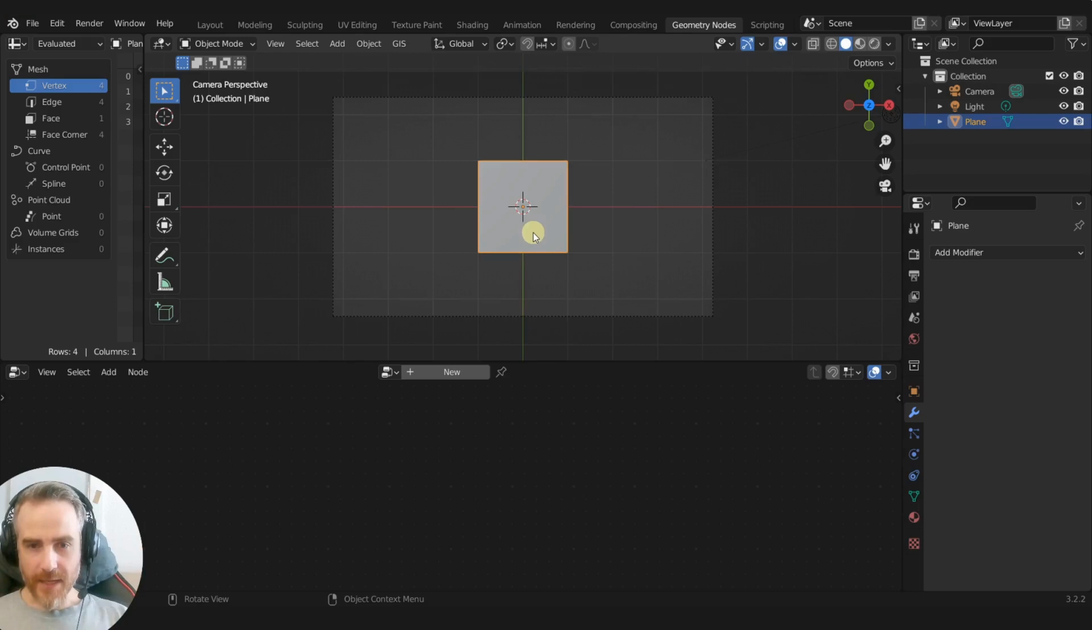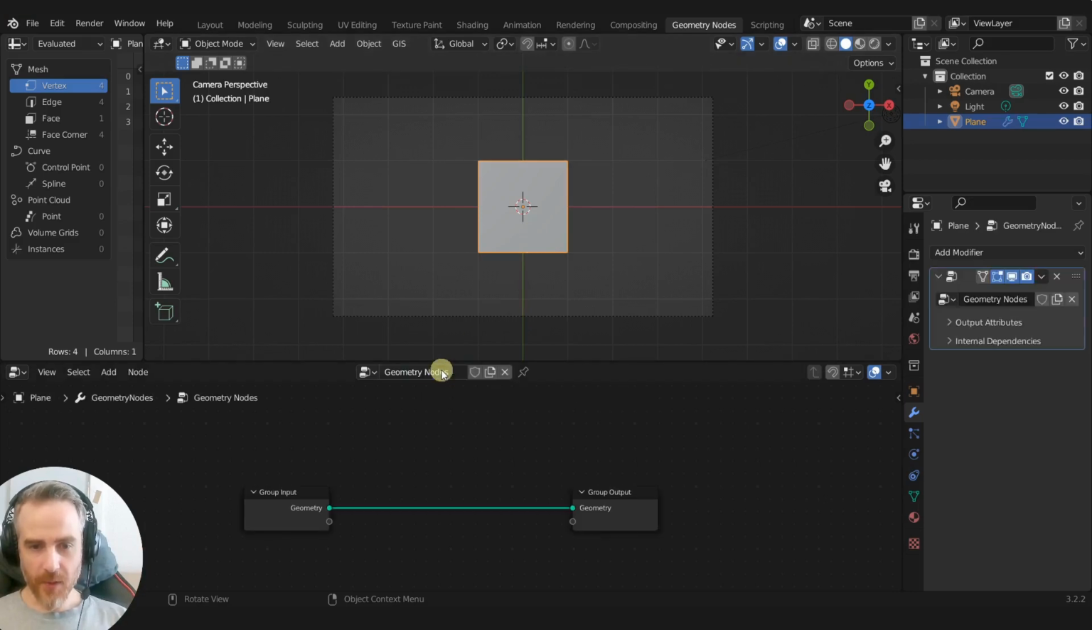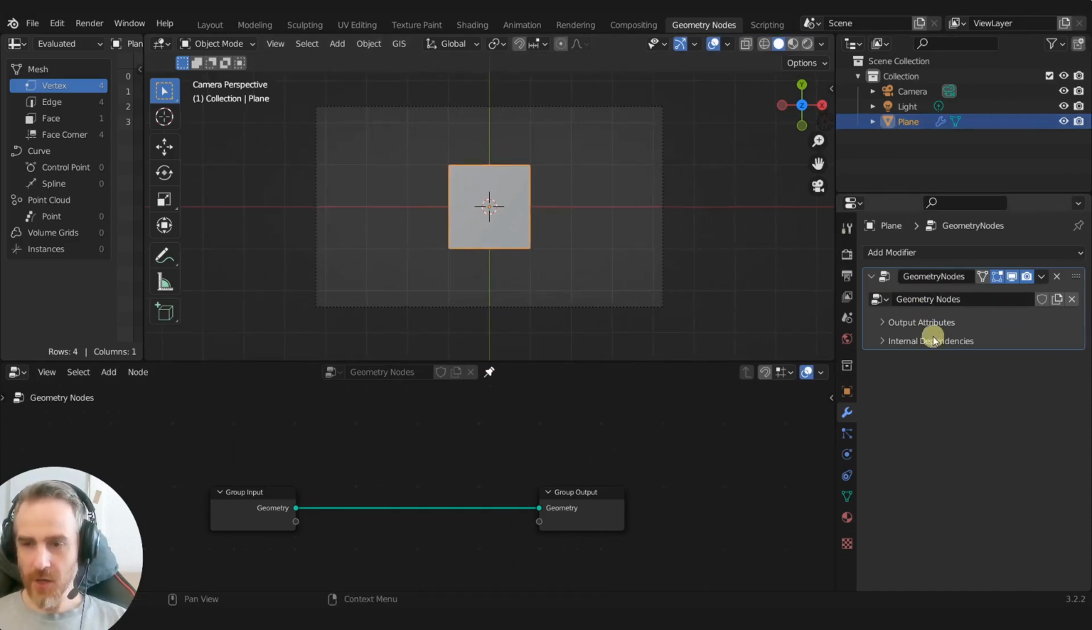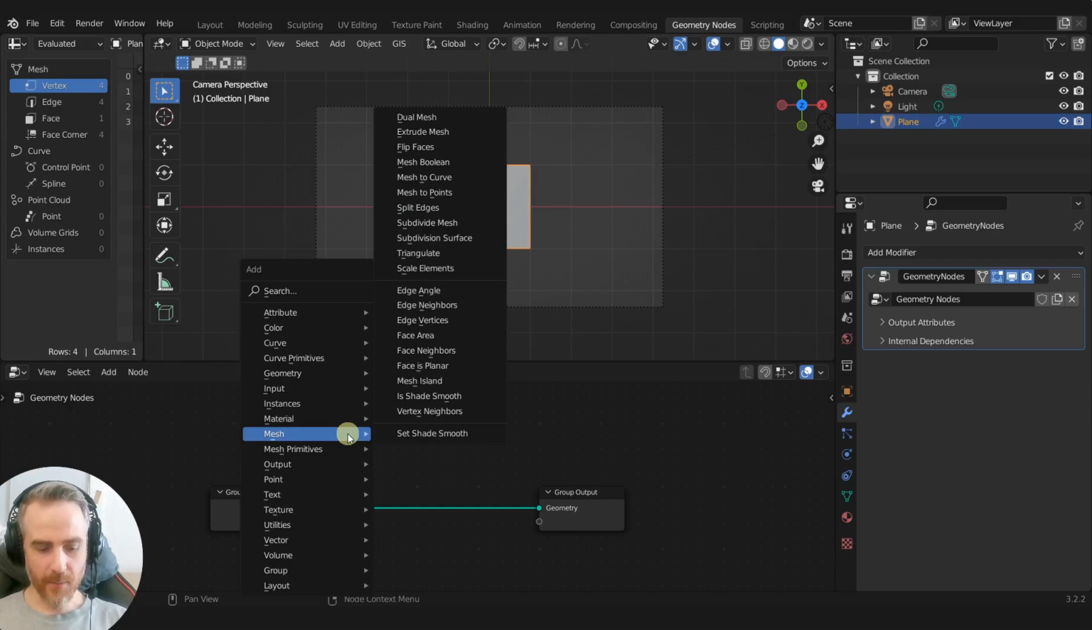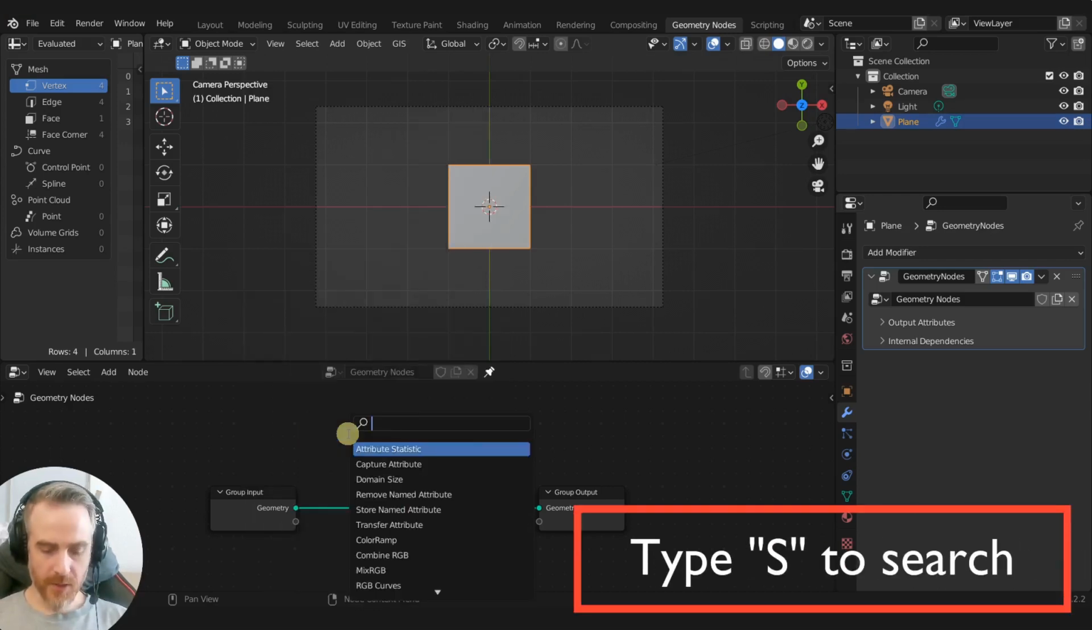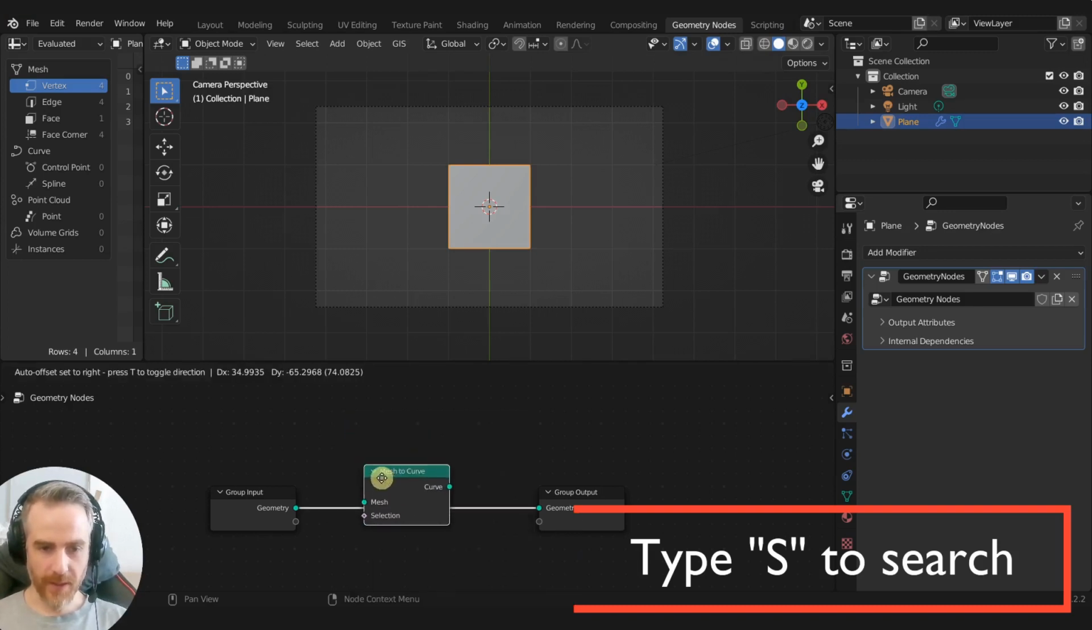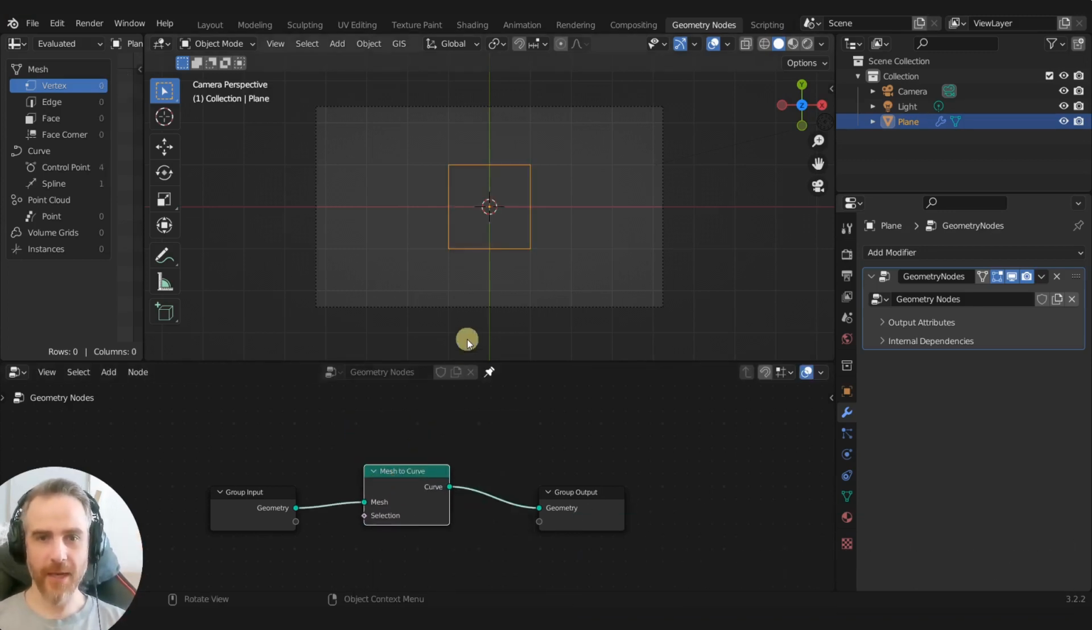And then with the plane selected, I'm going to click New, and then we'll go ahead and pin this as well. Okay, so now we have a new modifier on our plane. Let's pull this out here of geometry nodes. And this is where all of our information is going to end up. So I'm going to Shift A to add in, and then I'm going to search, and I'm just going to say mesh to curve. There we go, click that, boom, and then it makes our plane a curve.